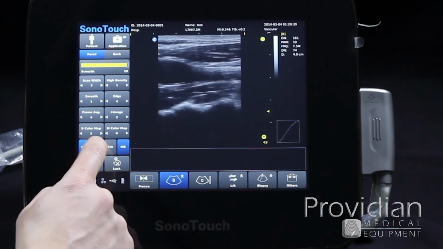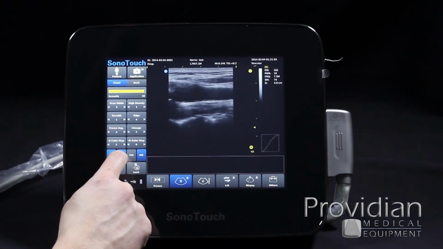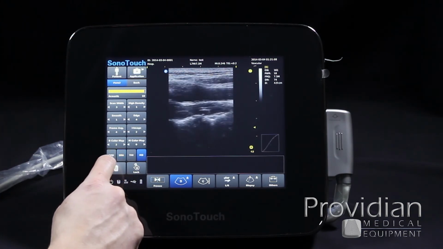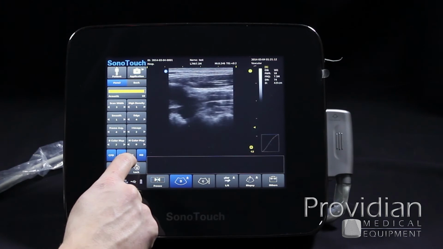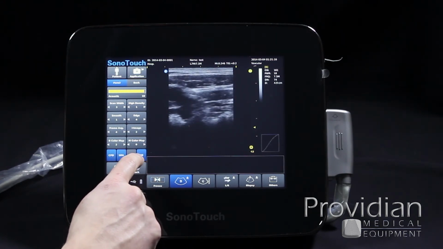SRA is your speckle reduction technology. Now you need to turn off compound in order to turn off the speckle reduction imaging. So I could turn it on and off here, but if I have compound on, it automatically goes with both. THI stands for tissue harmonics imaging. Probably won't use it very often with the linear probe.